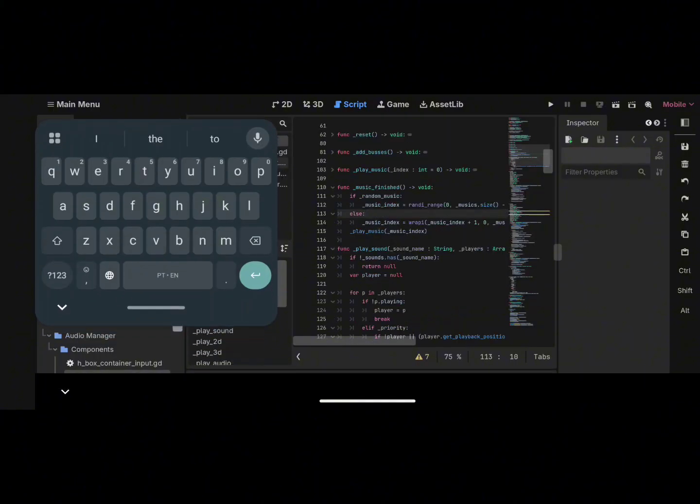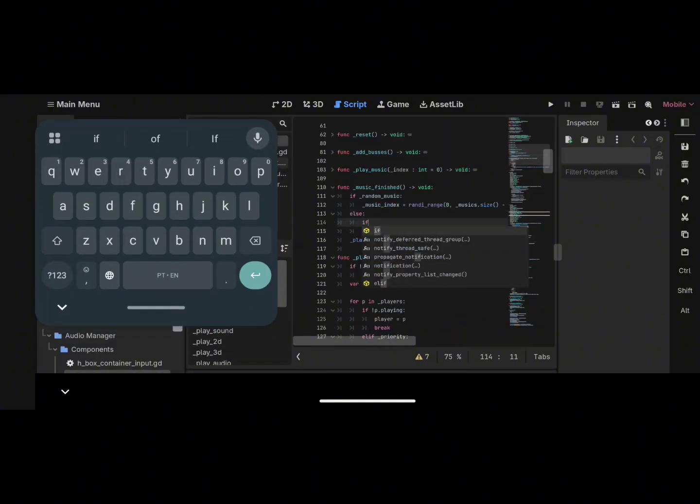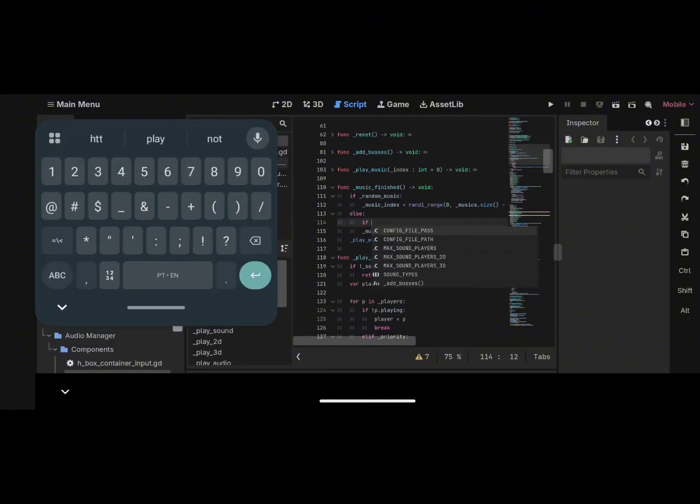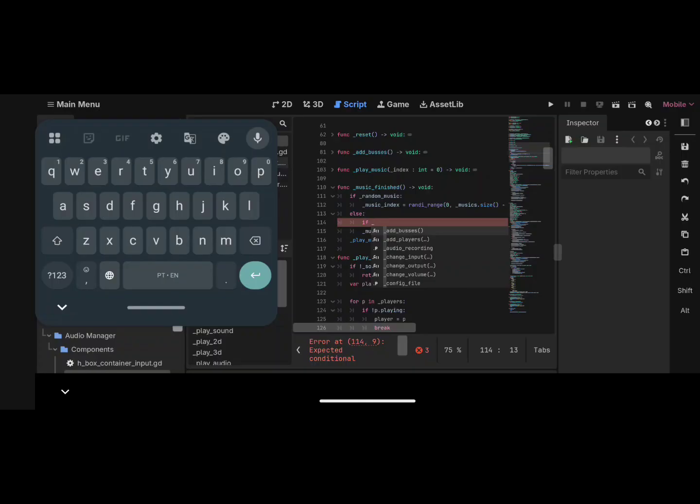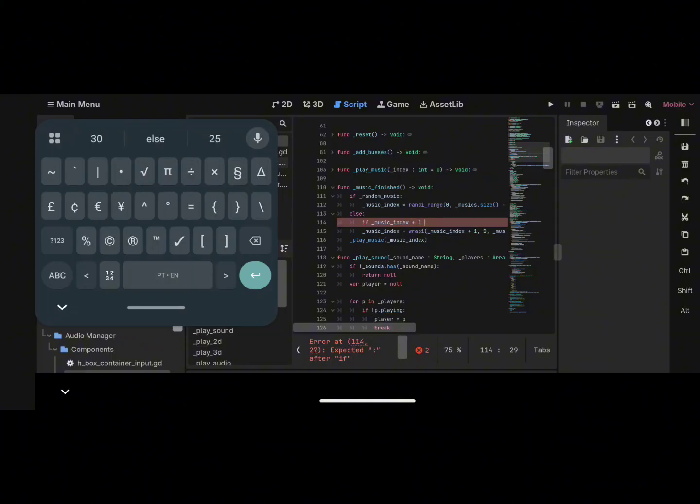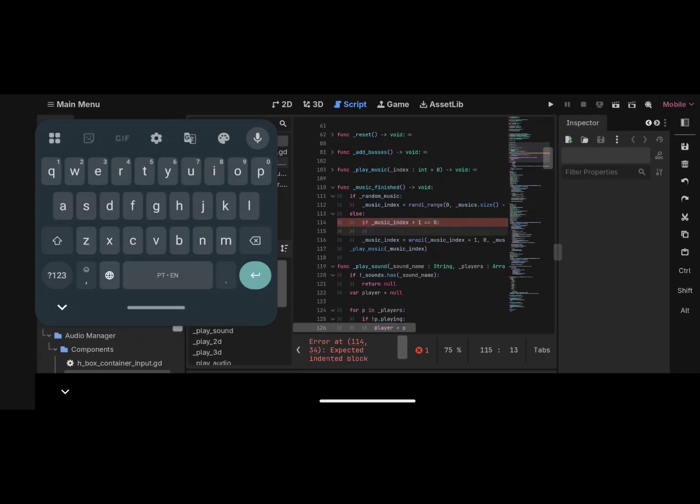Such as this, like if my music index plus 1 is equal to 0, that is my, for example, main title, I will ignore it, or I will add one more, or I'll do whatever.